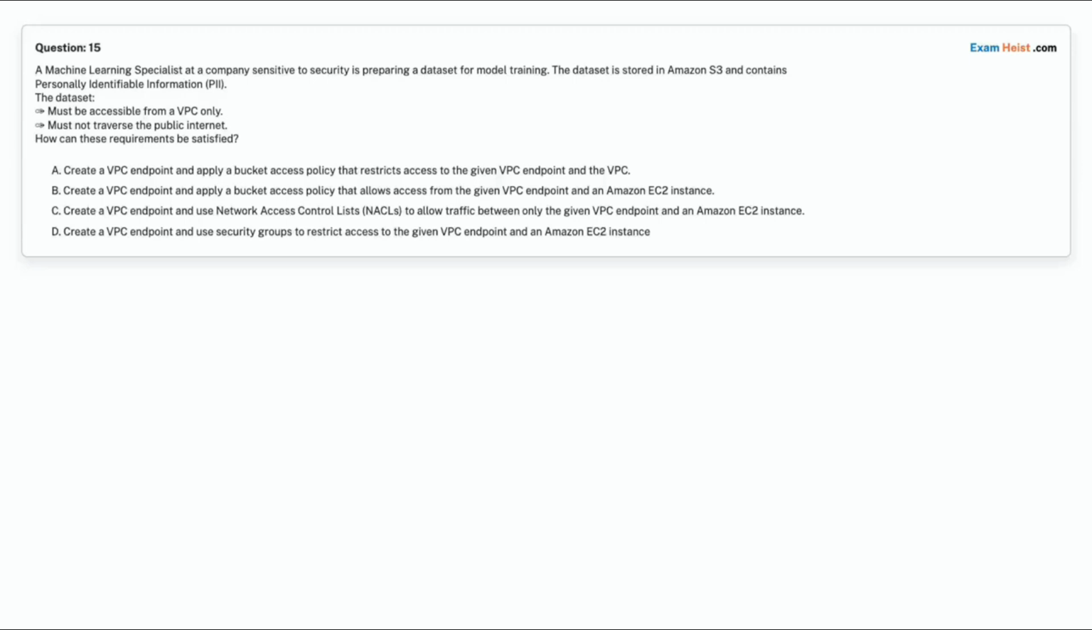The dataset is stored in Amazon S3 and contains personally identifiable information. The dataset must be accessible from a VPC only. Must not traverse the public internet. How can these requirements be satisfied?